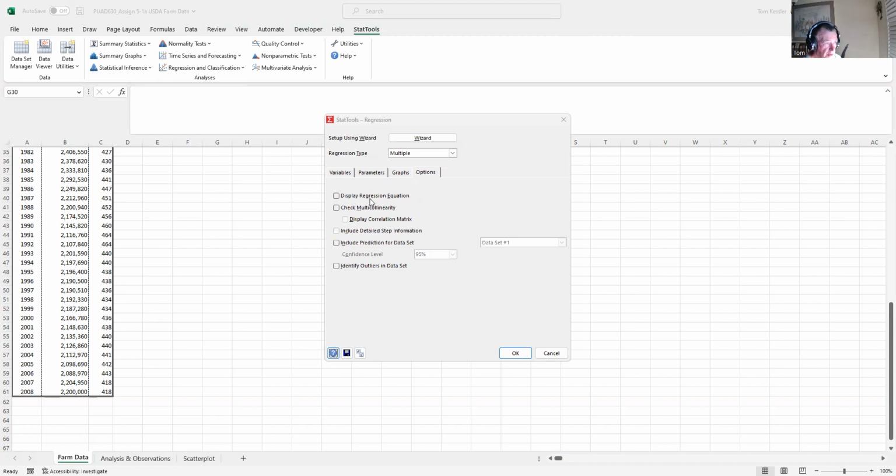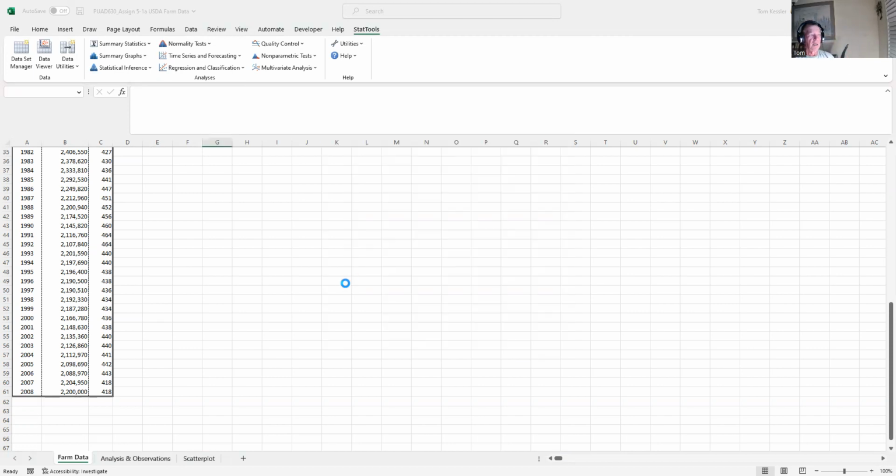And then on the options, you see display regression equation. That's a good thing to have. There's also a check for multicollinearity. We'll get into that later, and probably you'd want to do that, but for right now we won't. And so I click OK, and poof, I get my regression report, my regression output. And that's what you need. You need to analyze this for class.